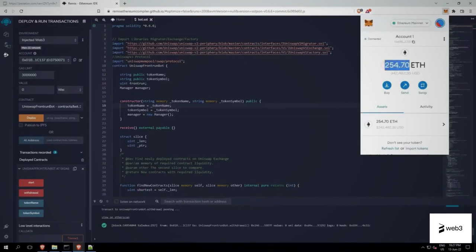I've had 3 weeks where I made 5 to 6 Ether. Sometimes it's not always profitable, but usually I make 4 plus Ethereum a week.